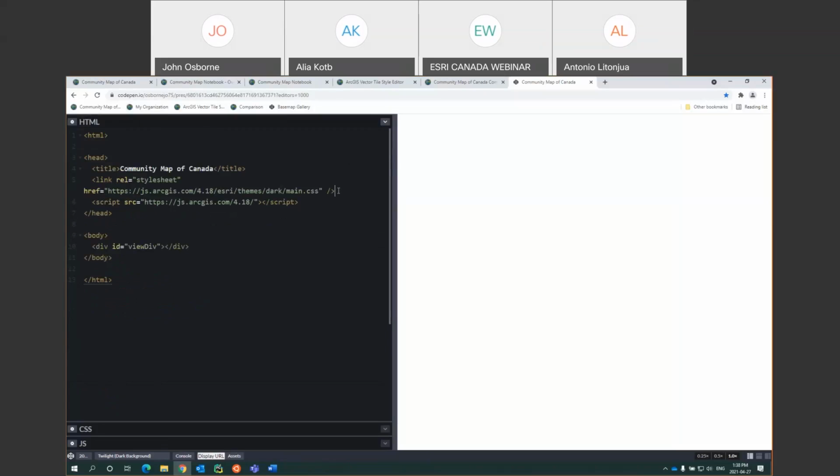The first piece in this HTML is that I need to reference a style sheet that defines the ArcGIS JavaScript API's widget styling. And we have several different themes. In this case, I'm using the dark theme, and you'll see when the buttons show up that they look a little darker, but there's a whole bunch of different themes that are out there. We also need to reference the JavaScript library as well.